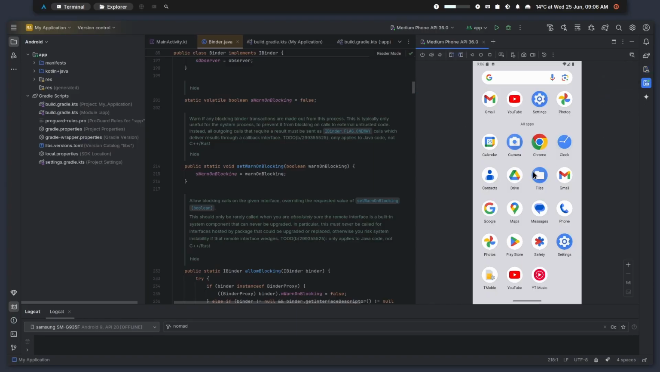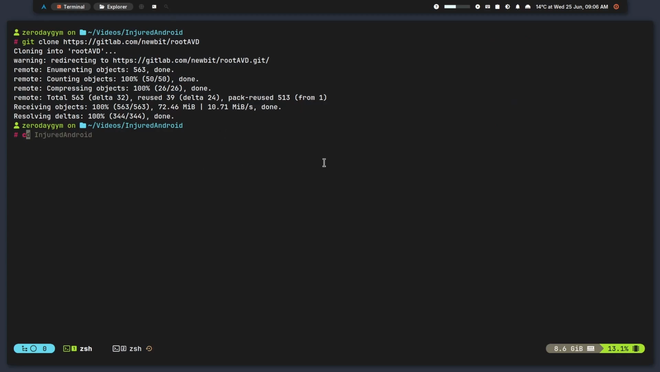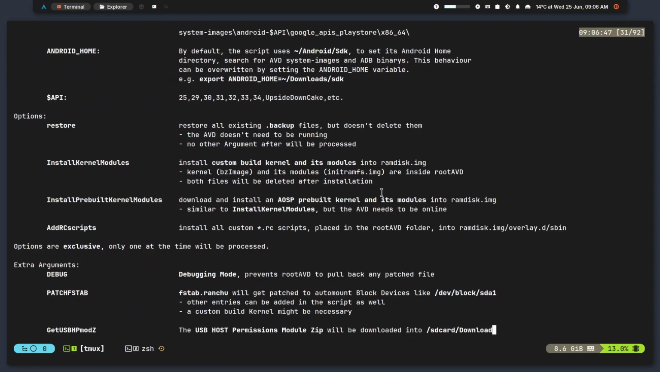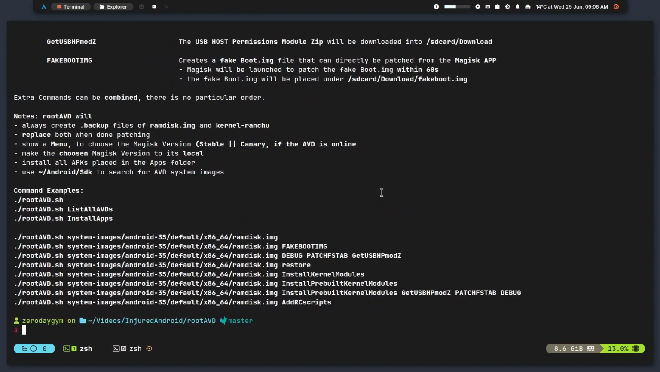And let me just go back to the running devices. Now let me just go to the rootAVD directory here and then run, first of all, is there anything like requirements? I don't think so. So I'm just gonna run rootAVD and then we can see all of the examples of how to run it. So first of all, we have to list all the AVDs.